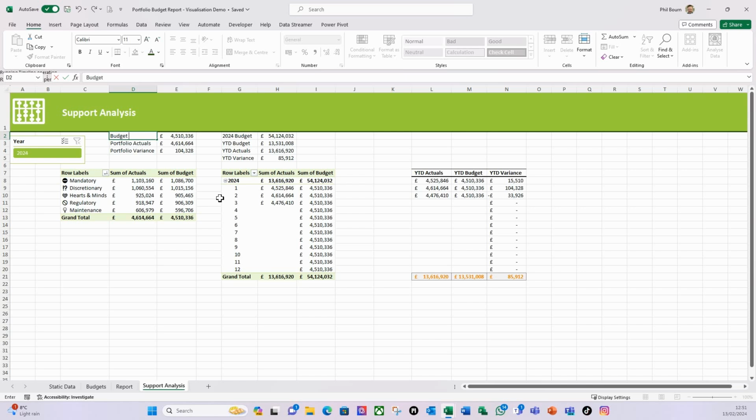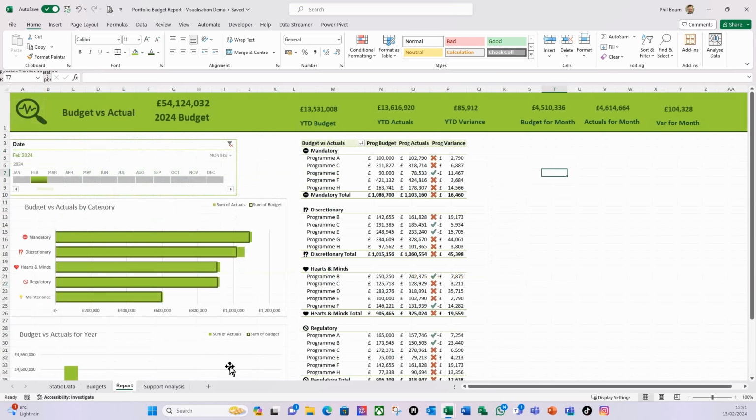All I've got to do is put here budget for month, actuals for month, and then here I'm going to put variance for like so. If I go over to the report, as you can see, it's now changed. So let's line these up. I'm still not sure about the size of these, so what I'm going to do is select them all.